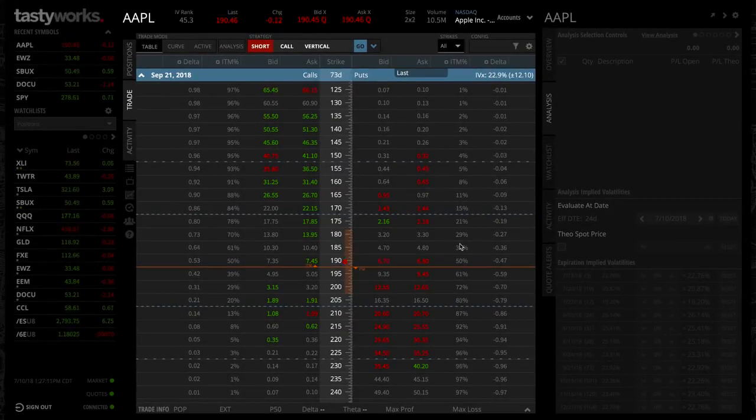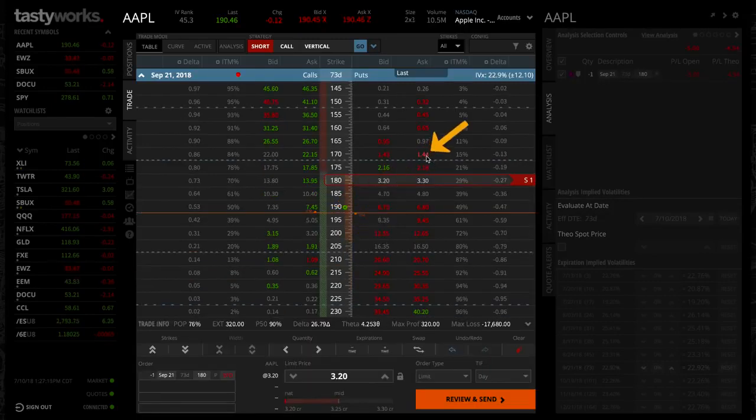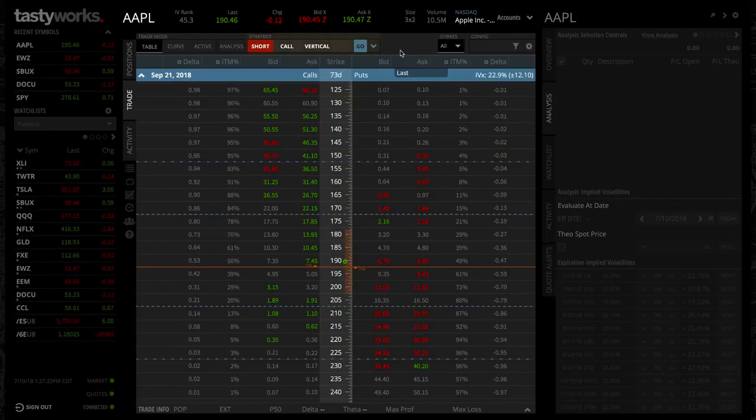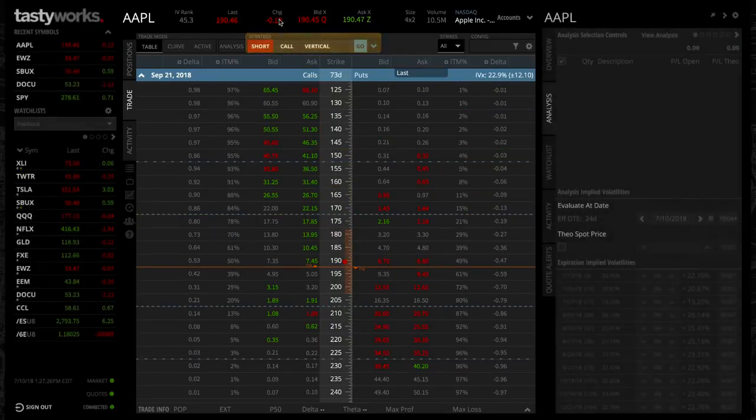So while my favorite way to set up trades, and I think the easiest way to structure a trade, is to click on either the bid or the ask, the bid to sell it and the ask to buy it, we can also set up trades by using our strategy menu. The strategy menu is found at the top of the platform.